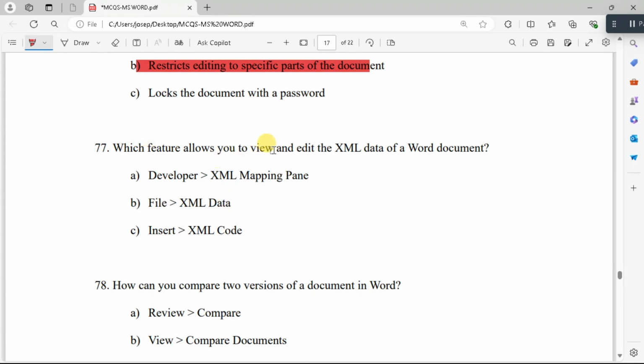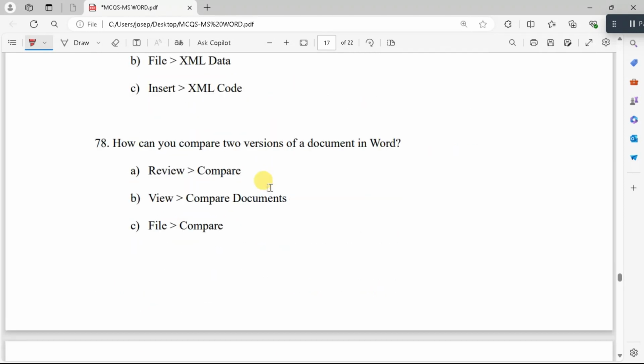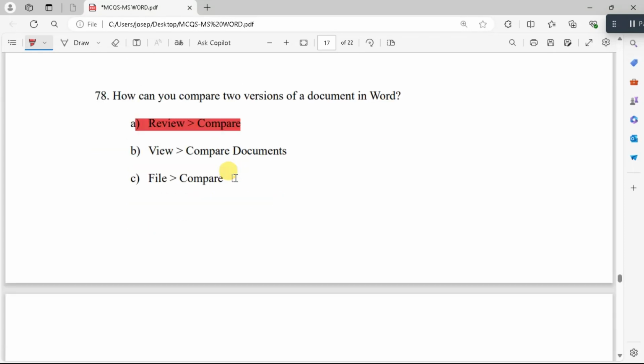Number 77. Which feature allows you to view and edit the XML data of a Word document? The correct answer here is the developer and XML mapping pane. Number 78. How can you compare two versions of a document in Word? You have to first go to the Review tab and then Compare.